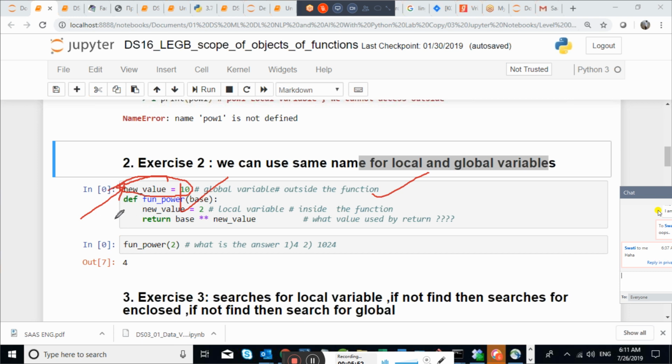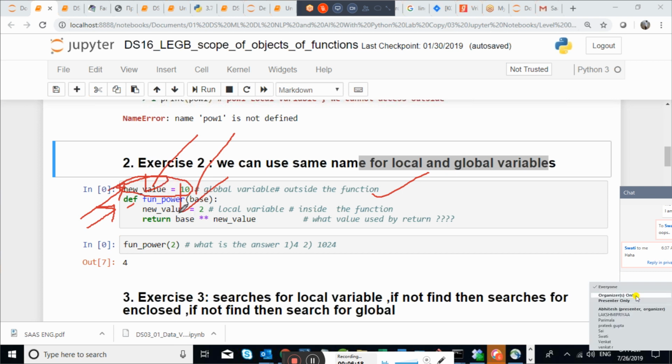Let's suppose I define a function called fun_power, passing the argument base, using the keyword def. I write here new_value equal to 2. You can see I'm writing both variables with the same name. The new_value equal to 2 is a local variable, because it's defined inside the function.